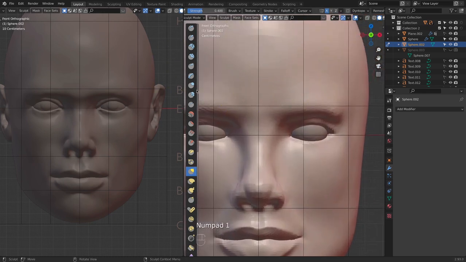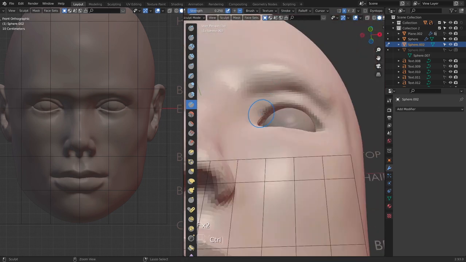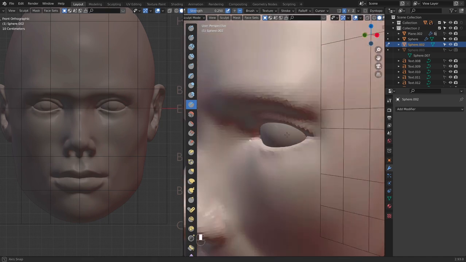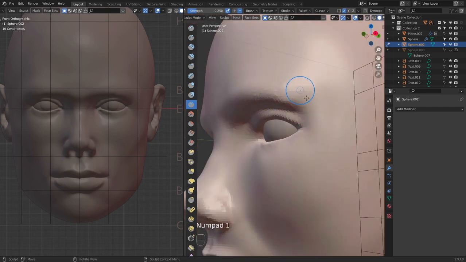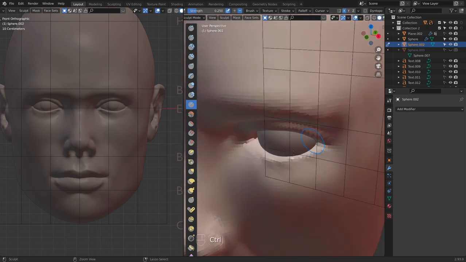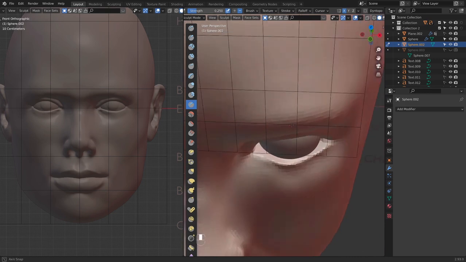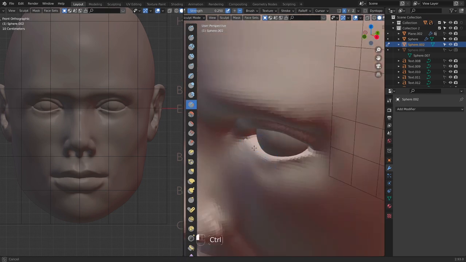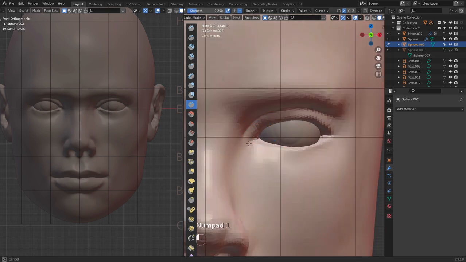Now let's go on the top where the eyes are. I'm going to decrease the size of my brush, go inside and make the eyelids. So let's make sure that I have the separation between the brow bone and the eyelids. Go inside. Let's add the bottom eyelid like this, and with the crease brush, I will add a crease inside here.